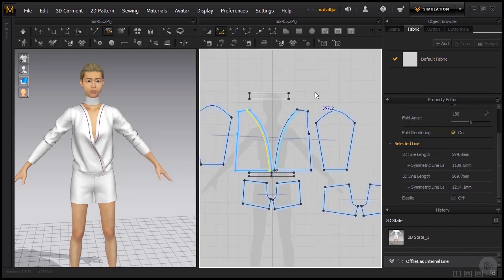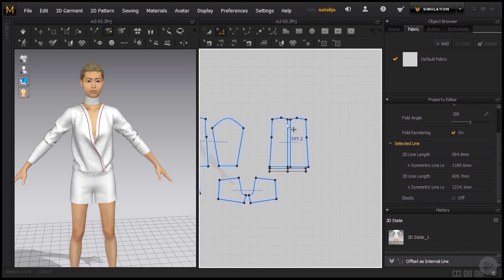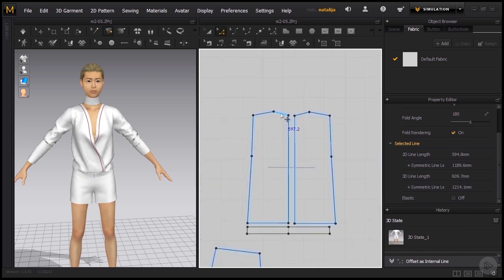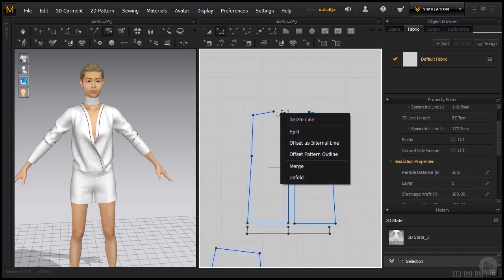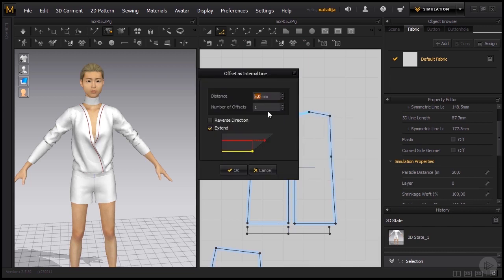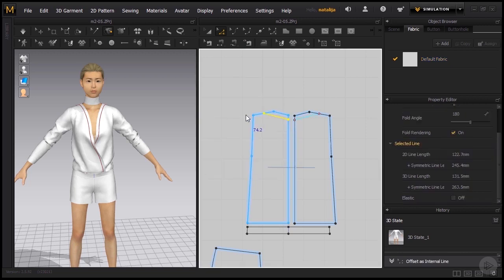We are going to do the same for the back pattern and of course offsetting the internal line for the same distance so it will be aligned. So select the line, right click and offset as internal line, and let's input 20. And hit OK.